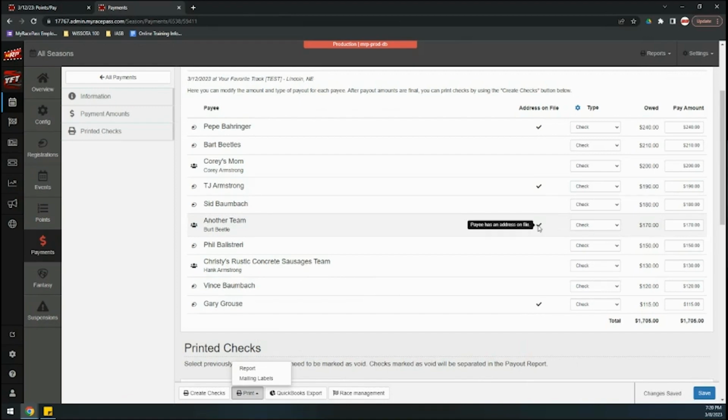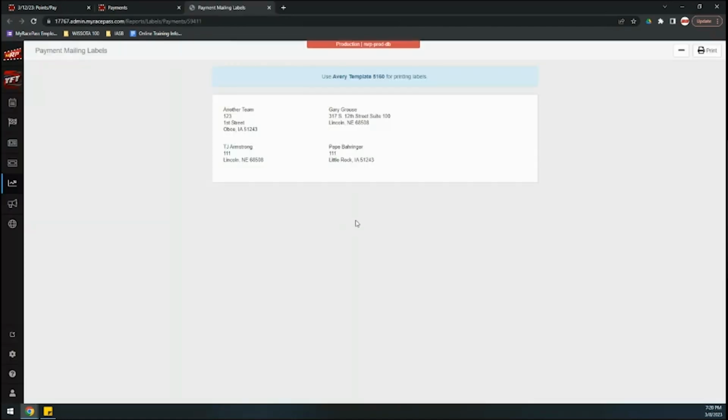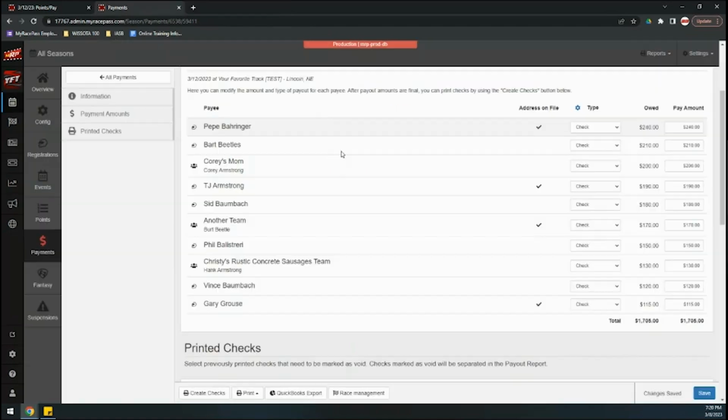We'll show you that tomorrow. Or, much more efficiently for you, have the drivers register. If the drivers filled out the registration, you'll have their address on file. You can print the mailing labels that way. Boom, mailing labels are printed. Stick them to the envelope. Mail the checks when you're ready.